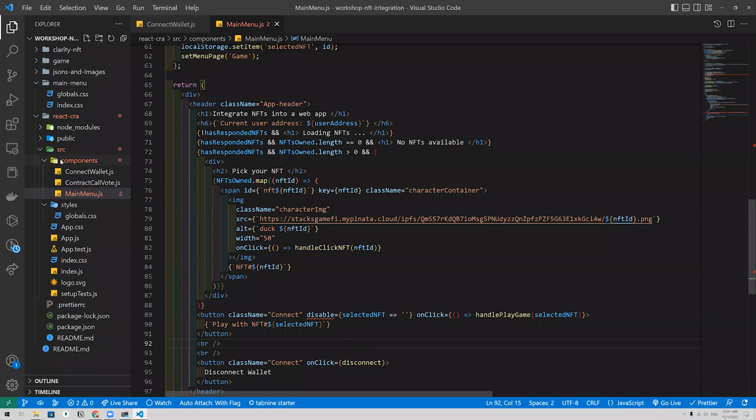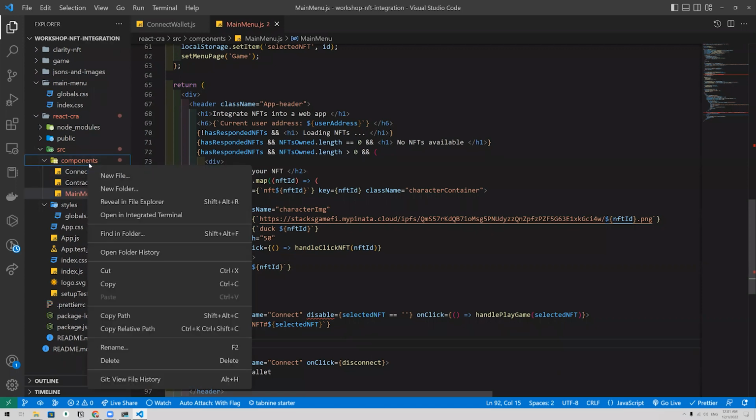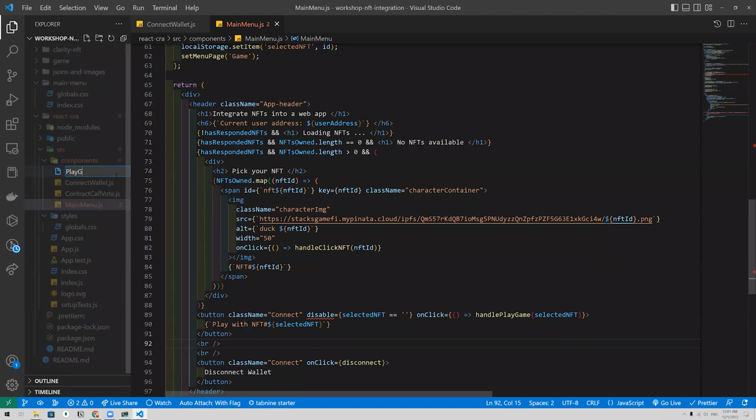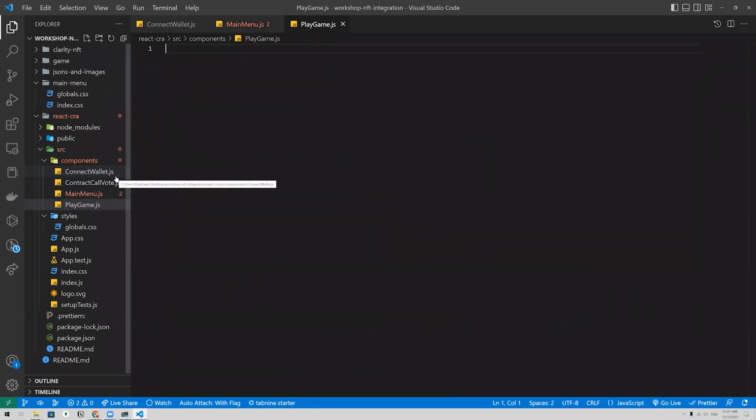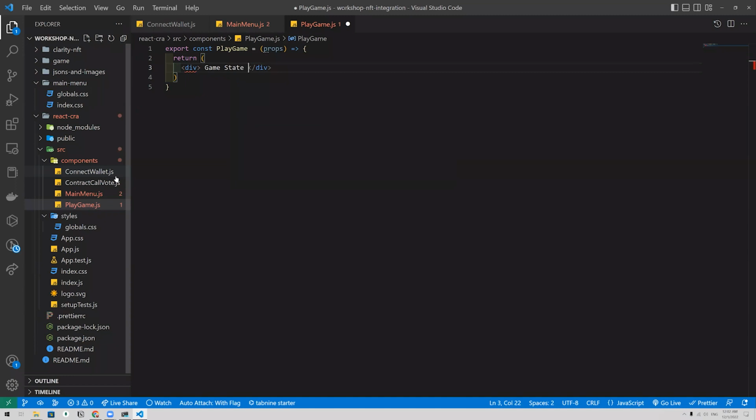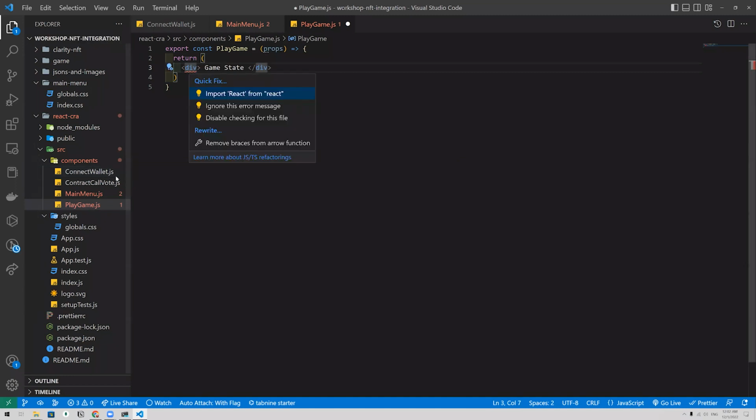Now we want to move on to the play game component and create it. So playgame.js, and it will be like the MainMenu in the beginning. We'll create it by calling it play game. We'll need the props, which will be the arguments passed to it, so we can keep track of the set scene. And for the moment, we'll return a basic div containing the game state. Also, let's import React.